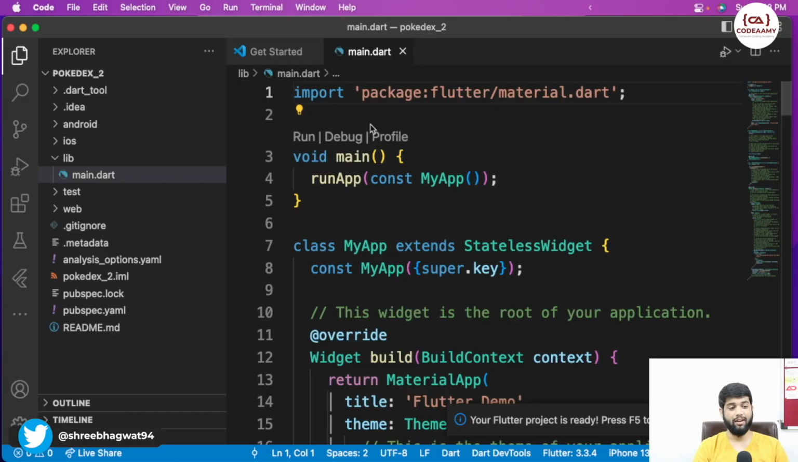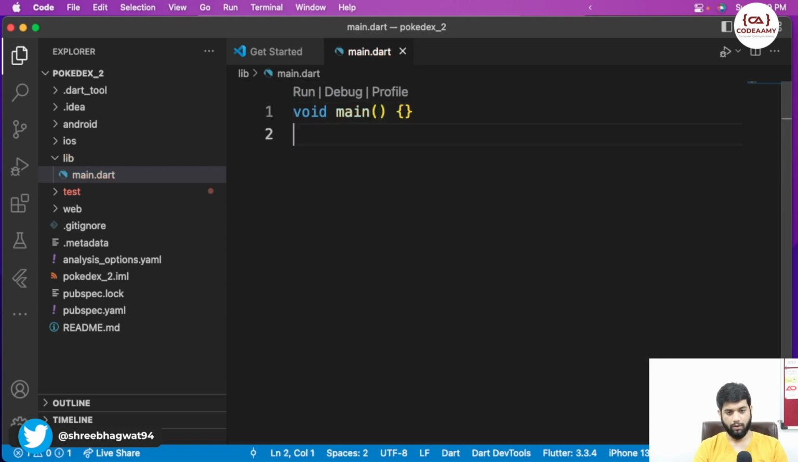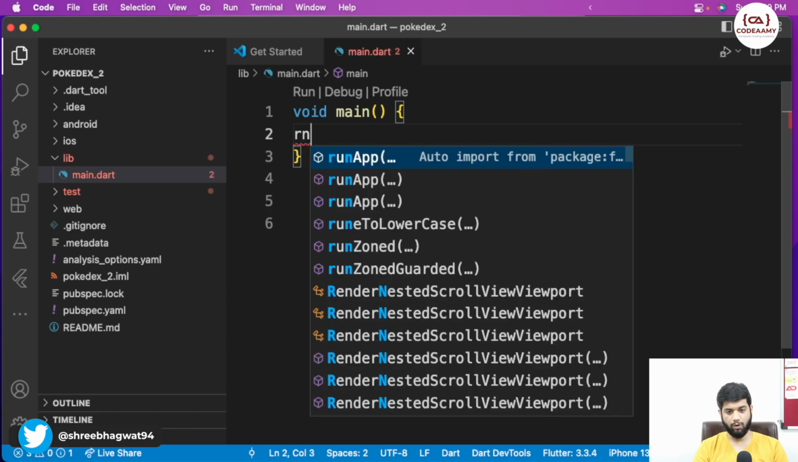I have already created a new application and I've named that application Pokedex 2 because I already have a Pokedex application. And like always, what we do is we select our main file and delete everything from it so that we can start from scratch. So we're going to start with the void main function, and in that we are going to call our runApp as always.